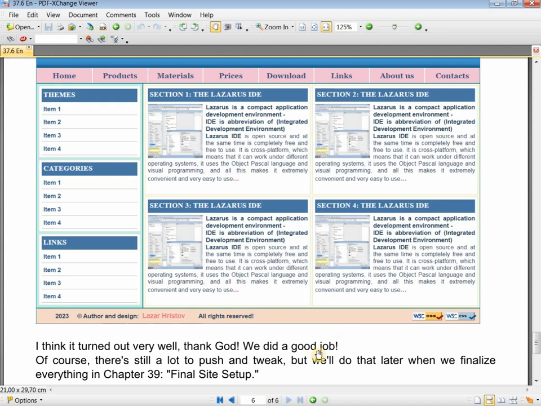Of course, there is still more to finish, but we will do that in chapter 39, the final part of the site.